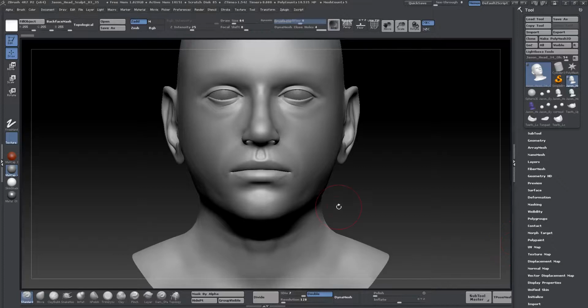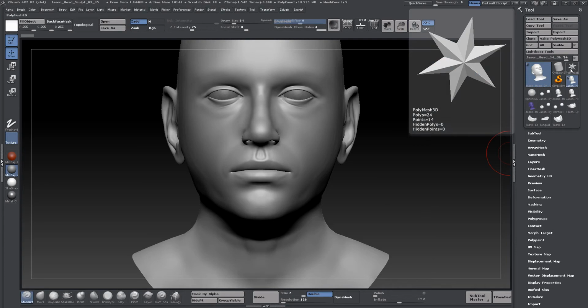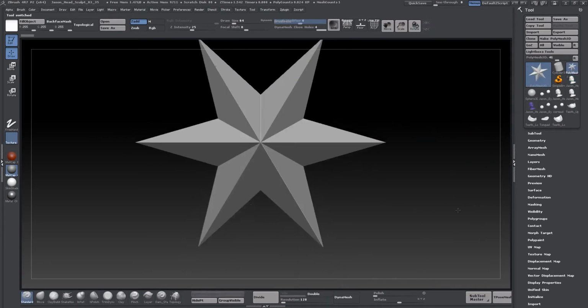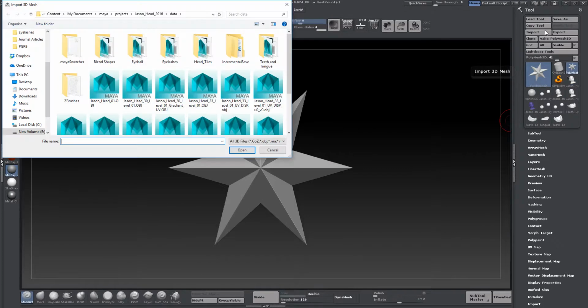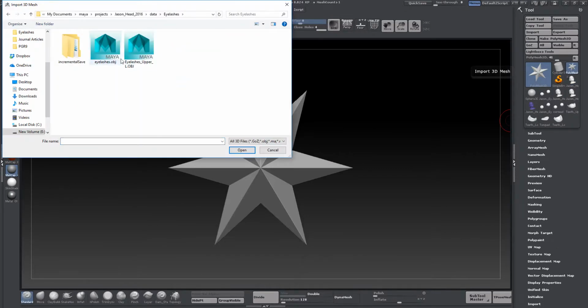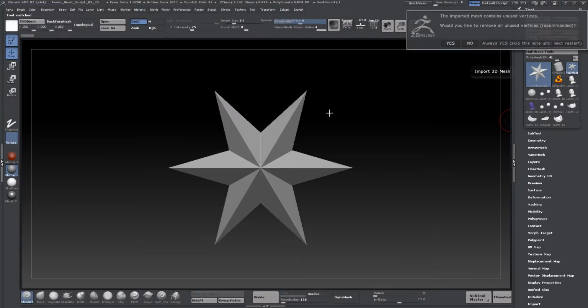Okay, continuing on from the previous video, we're going to take a look at how to set up the eyelashes to create an eyelash blend shape to follow the eyelid blend shape here in ZBrush. Now, I'm just going to go to my polymesh option here in the Tools palette, and I'm going to go ahead and import in those eyelashes that I just created in the previous video.